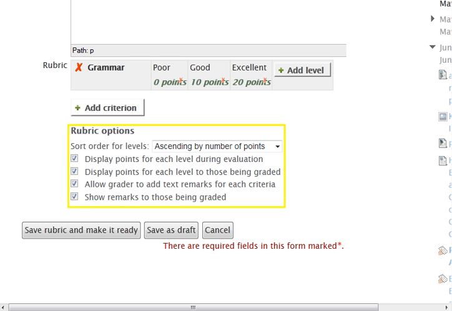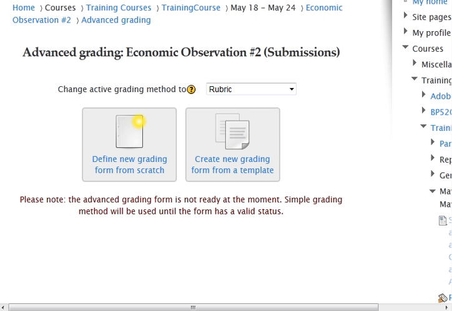Additional options can be set to allow the evaluator and student to see the points for each level, to allow the grader to add text comments for each criteria, and to allow students to see those comments. Once saved, a rubric can be used in any assignment in any course for which you have instructor access.